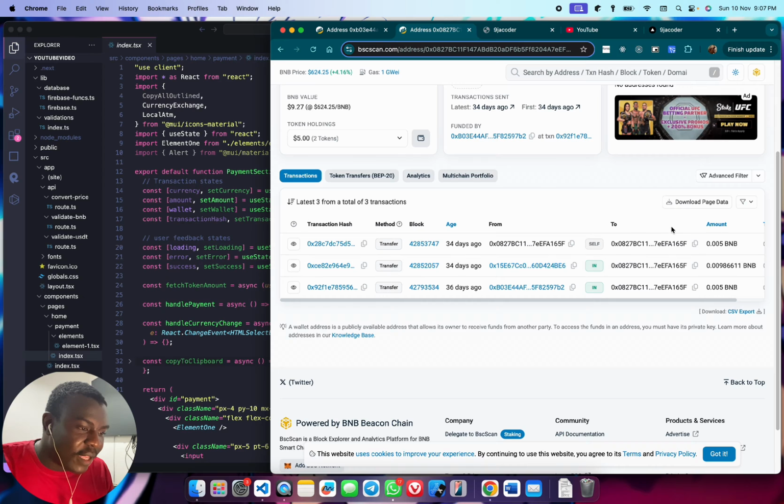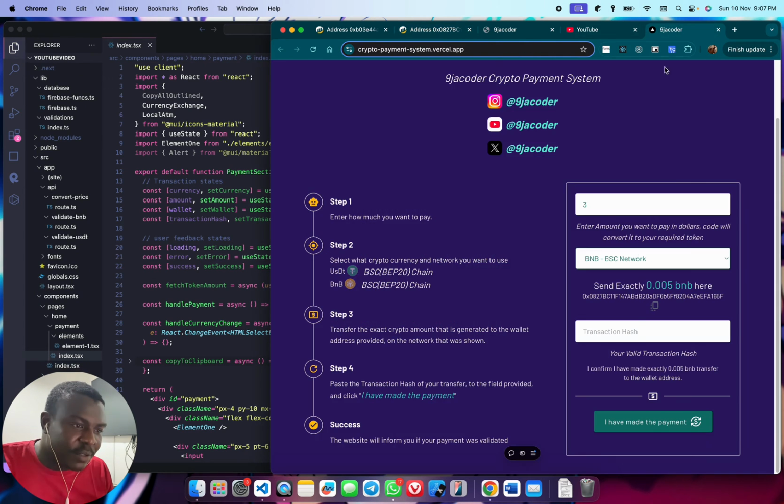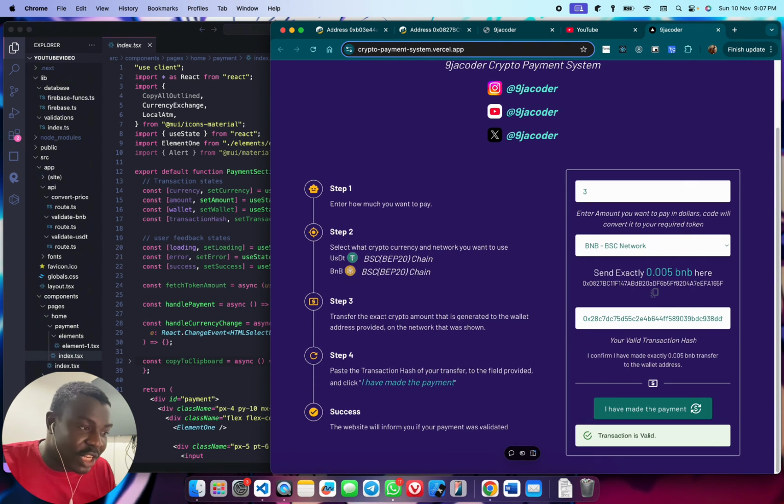So I'm going to come over here. I have 0.005 BnB over here. I'm going to copy this. I'm going to come back here. I'm going to paste this and say I have made the payment, and you can see transaction is valid.